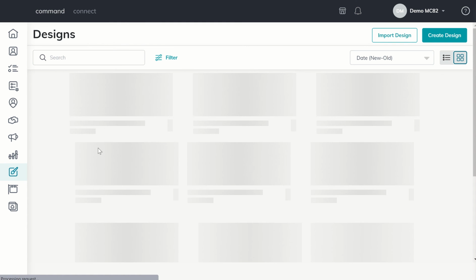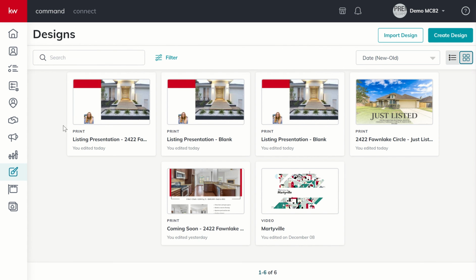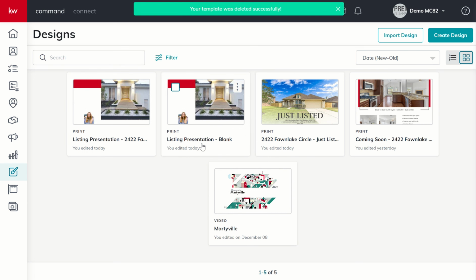Now let's watch what happens inside of our designs library. I now still have my template. So here's my listing presentation blank. For some reason it made 2 copies of it, so that's okay. I can show you how to delete if you get an extra in here. So we got 2 somehow. We're just going to click on the 3 dots. We're going to delete one of them. Don't need that one.